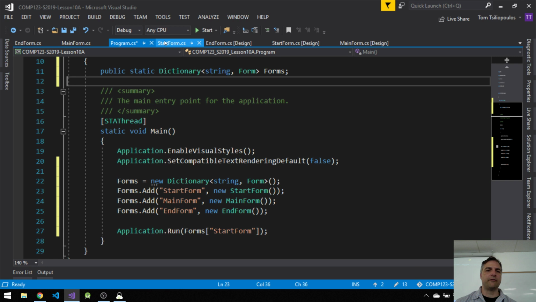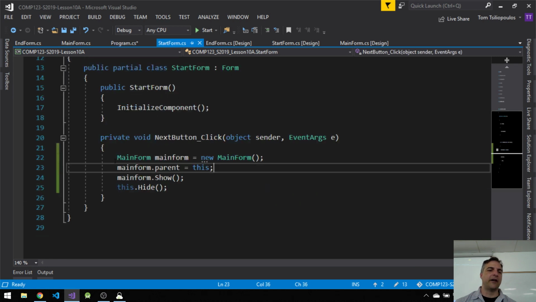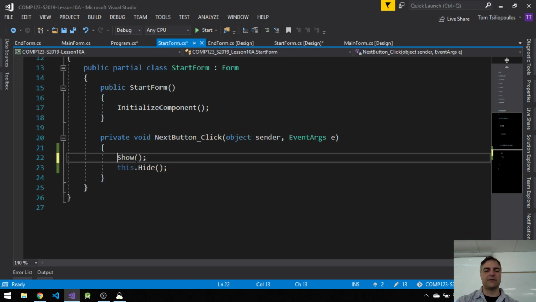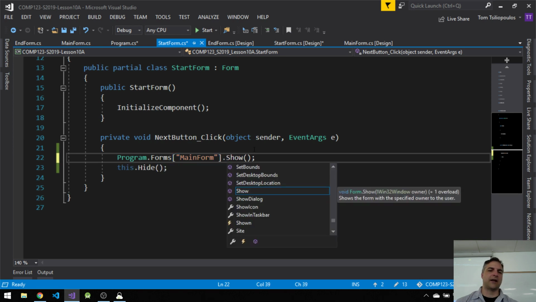I'm going to go back to start form, and I know that I don't care about the main form parent anymore. In fact, it's kind of useless and redundant right now. I don't want to instantiate a new form. In fact, all I need to do, let's erase all this stuff, is say something like this. Here's the syntax I need to use: Program dot forms, and then in forms I want to say the start form, main form, and then dot show. That's the syntax.